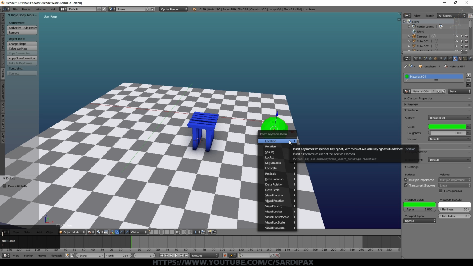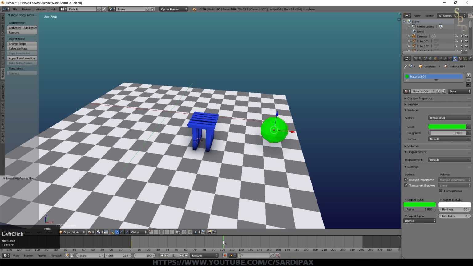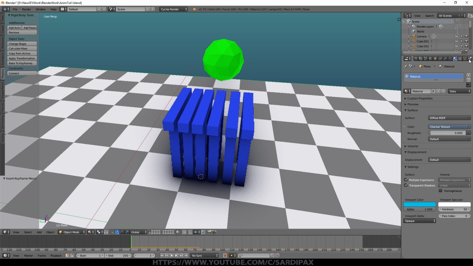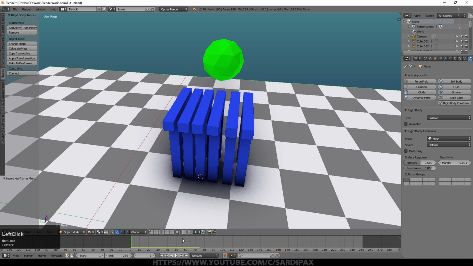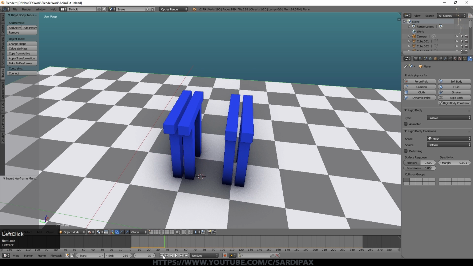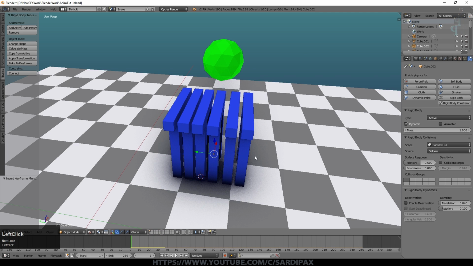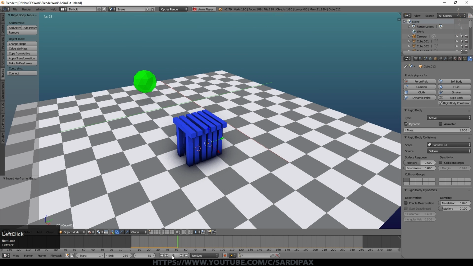So I press I, record the location, then we'll go to frame 50, move it over to here. You notice it's going to pass through those. Press I and location again. So we go back to the beginning of the animation, our object just does that. Let's change the floor collision group back to normal, as well as all these objects back to the collision group that we are using, the main one. So they just sit there after settling, and our animated object currently just moves through them.